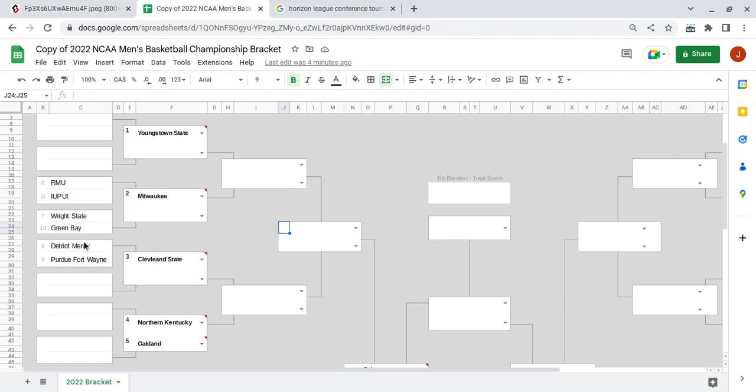And so I see I have it set up. Let's just start out with this game to make it easy. RMU against IUPUI. I just do not see that team pulling off the upset. I'm just going to call them IU because I'm not saying that the whole time. But RMU, I think, can pull off the win there and advance on to the next round. That is Robert Morris. And then we got Wright State against Green Bay.